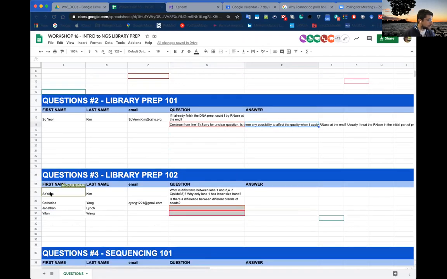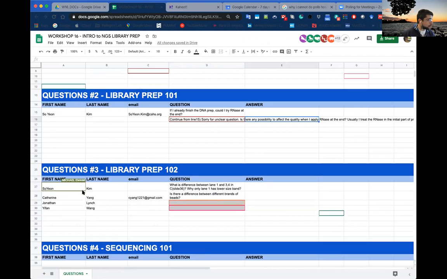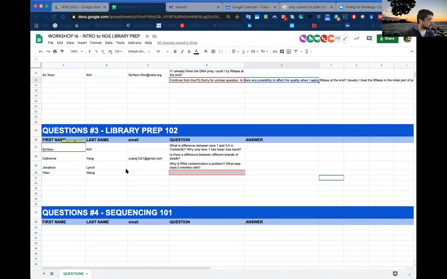I'm just going to answer some questions about the library preparation steps, from line 27 on. What is the difference between lane 1 and lanes 3-4 in C? Slide 36. Why does only lane 1 have a lower size band?